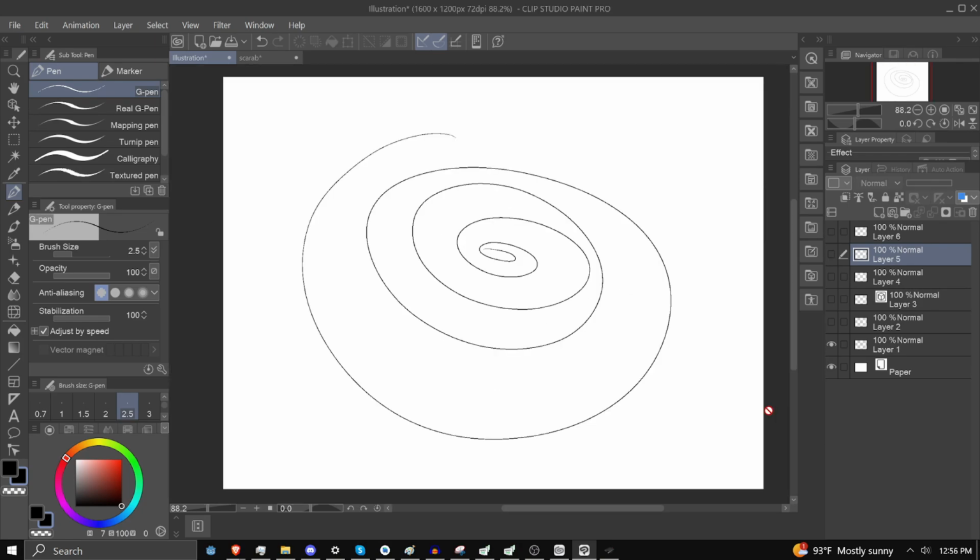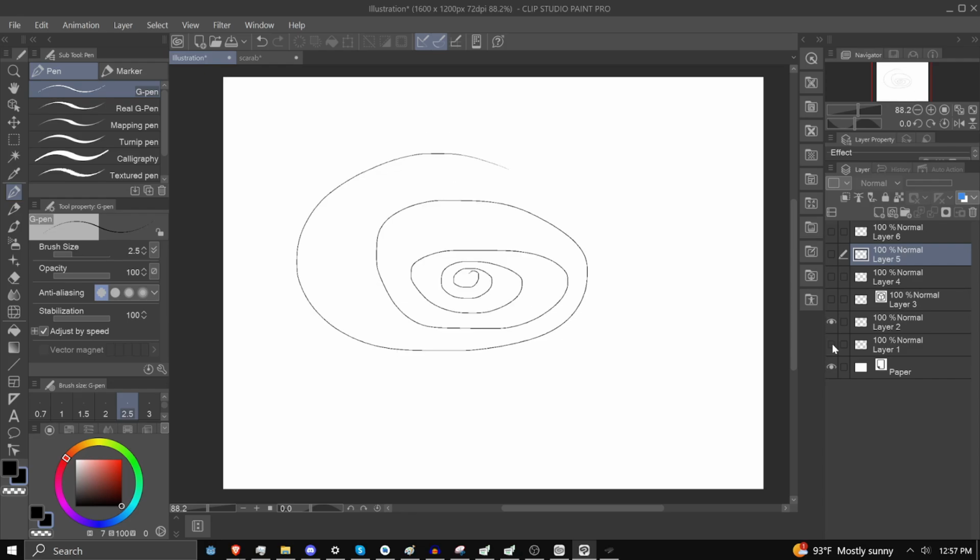Here's me quickly drawing a spiral with my stabilization all the way up, and here's what the spiral looked like when I tried drawing it with stabilization at 0. These are nice smooth curves, these are lumpy and awkward.